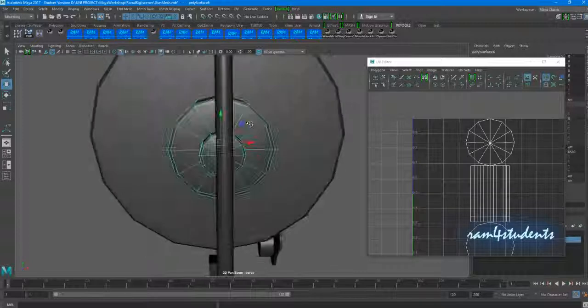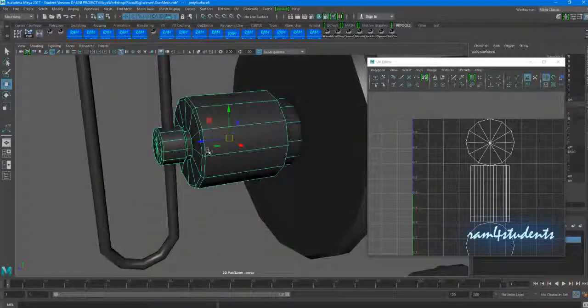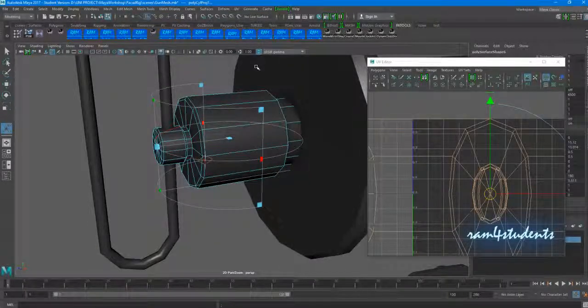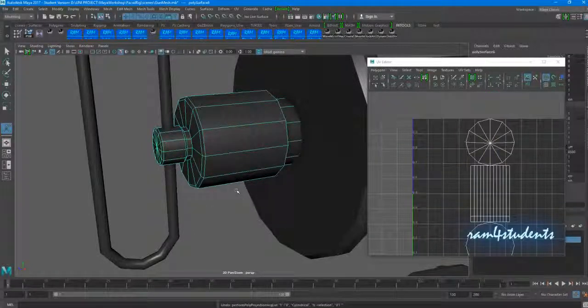This is not flat like this. It has some cylindrical effect. So I'll apply cylindrical mapping. Just apply cylindrical mapping, and you get something like this. So right now, this is wrong.